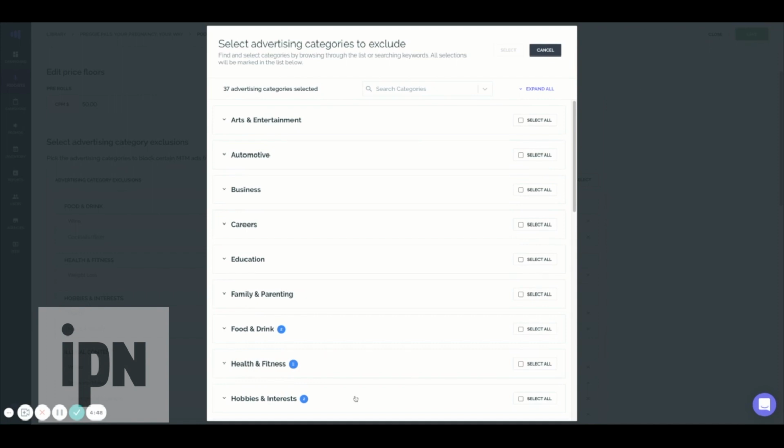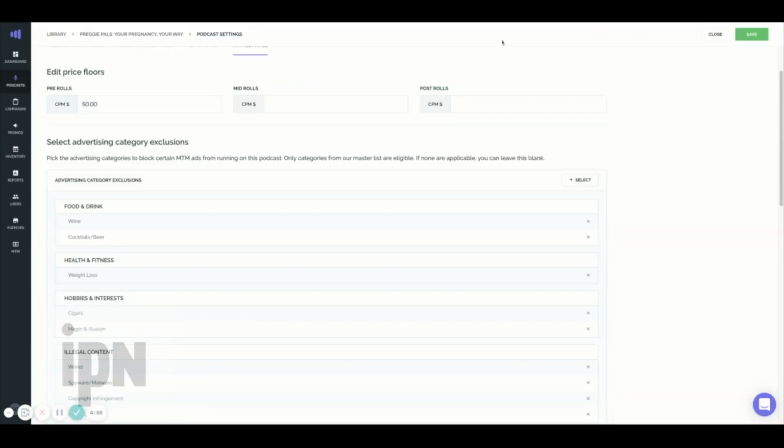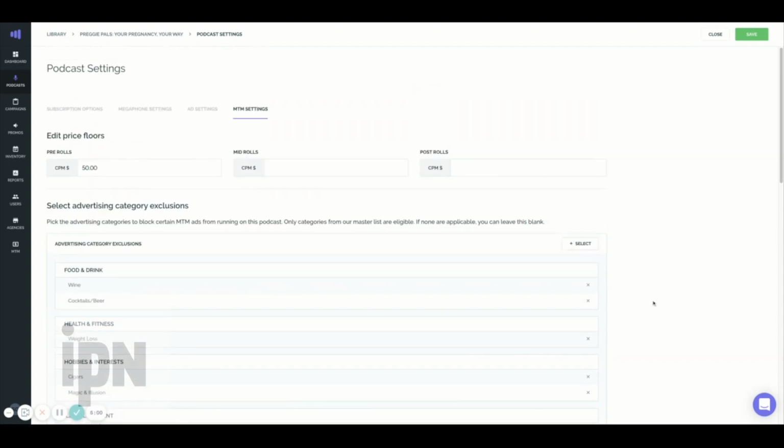And then I believe there's a save button. I don't see it up here. It's probably because I don't have anything selected or I didn't change anything. But make sure you save it. And that's it. That's all you have to do. So this is a great way to prepare for MTM while your show is being approved.